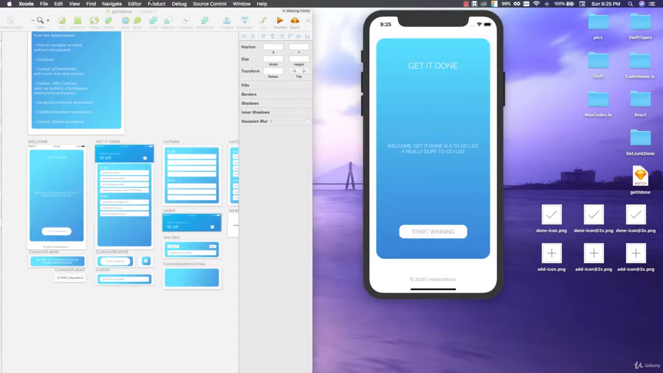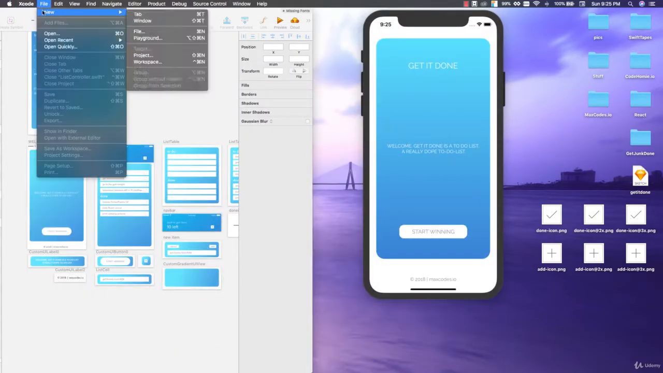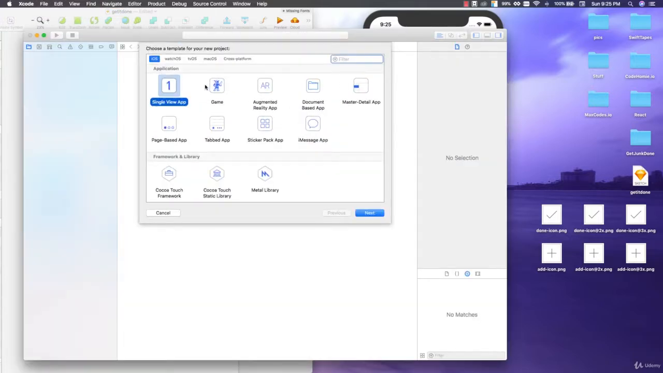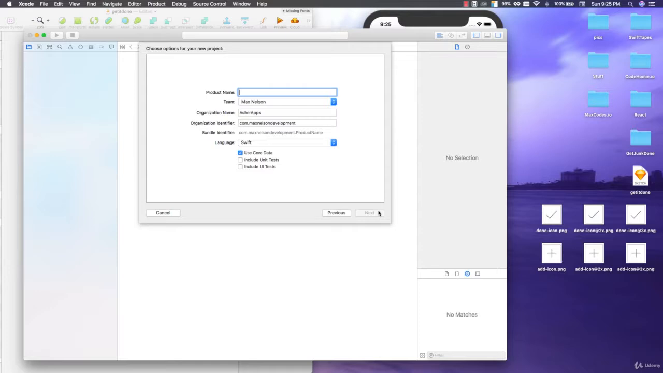So what I'm going to do is hit File, New, and Project, or Command-Shift-N. You're going to want to select Single View App, and let's give it a product name. So what I want to call my project is Get It Done. I built this already, not all the way, but enough to give you that overview of how the application worked. So let's go ahead and create our project.